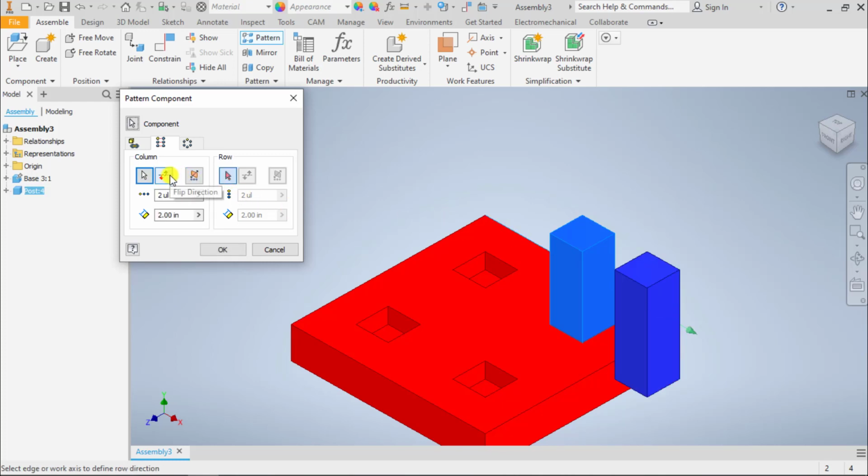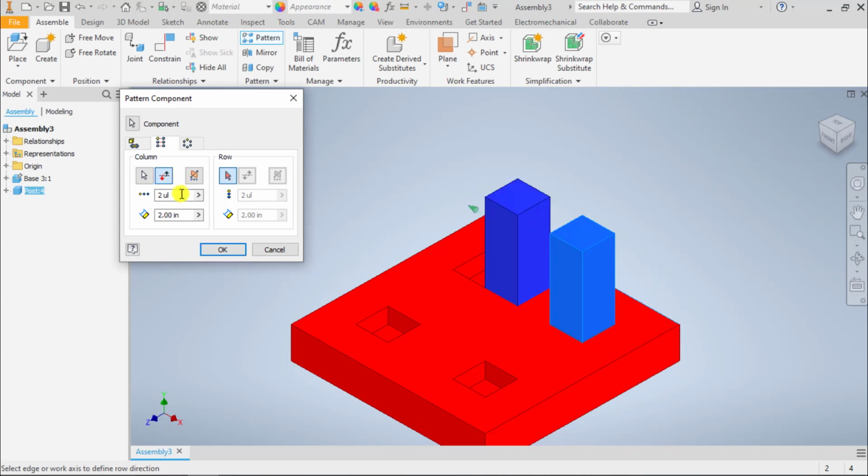We're going to flip our direction, and we can see here that we've got a quantity of 2 unitless because quantities don't have a unit to them. And then here my spacing is 2 inches. I'm going to change that to 3, and that is good.